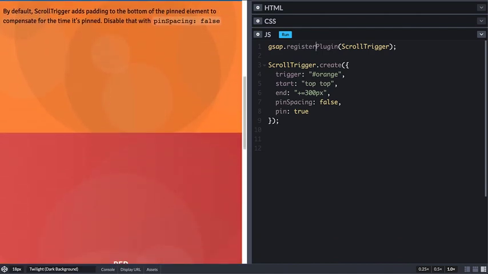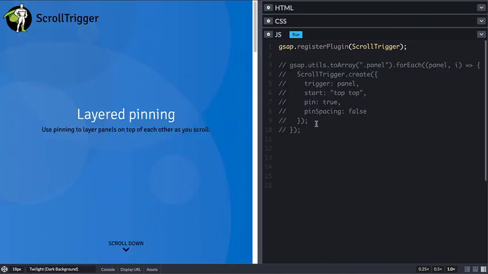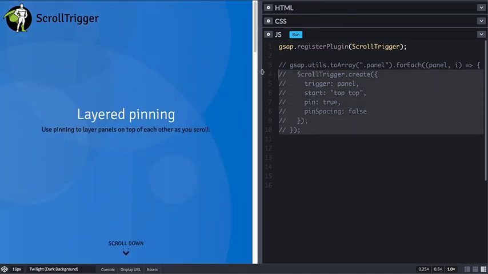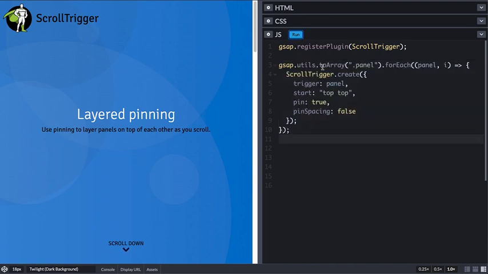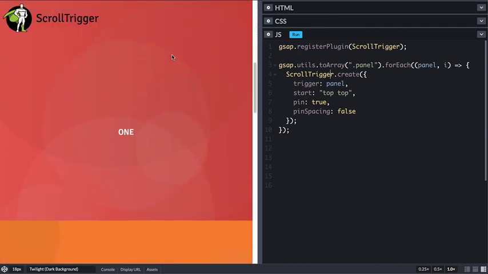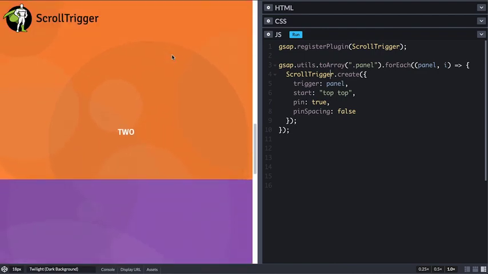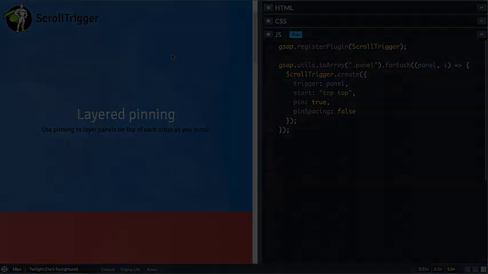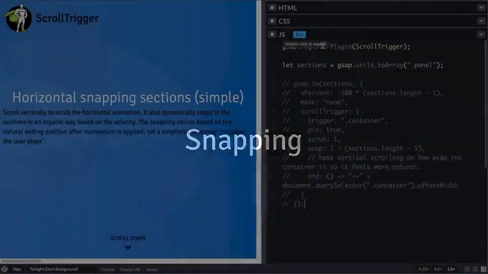You can use that to your advantage, like in this demo, where again, we've just got a bunch of panels laid out like this. And then now when I enable this and I run it, all we're doing is looping through each panel and creating a ScrollTrigger for it that pins things and disables pin spacing. So now when I scroll up, we get this really cool layered effect with the panels coming in on top of each other. Now, speaking of panels, let me show you two other techniques that are really useful.